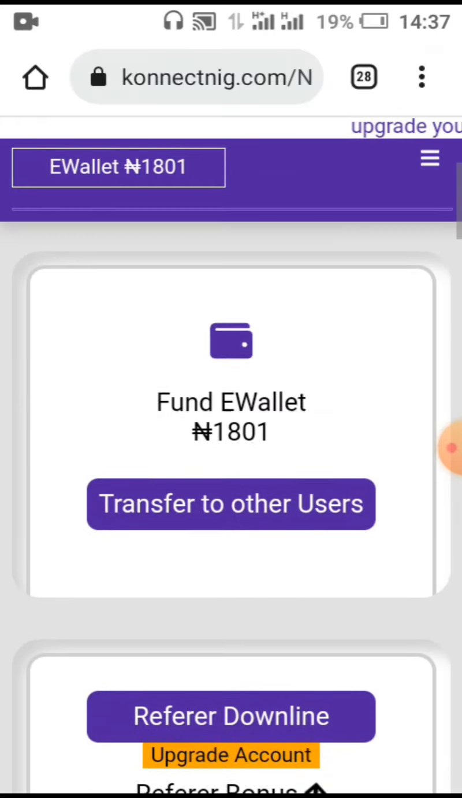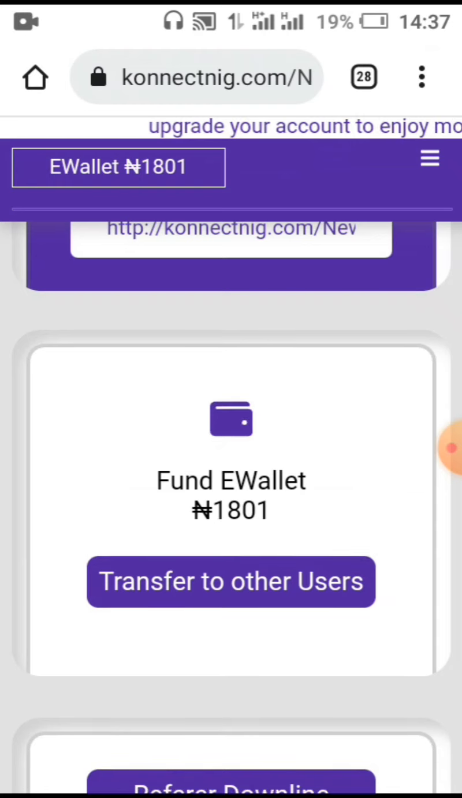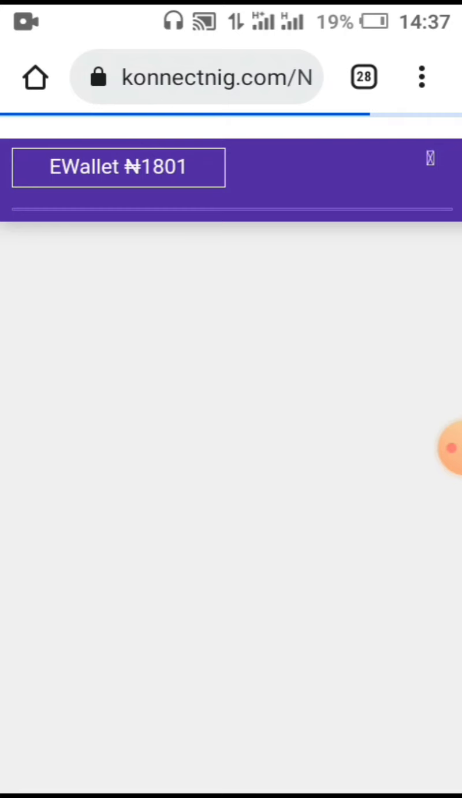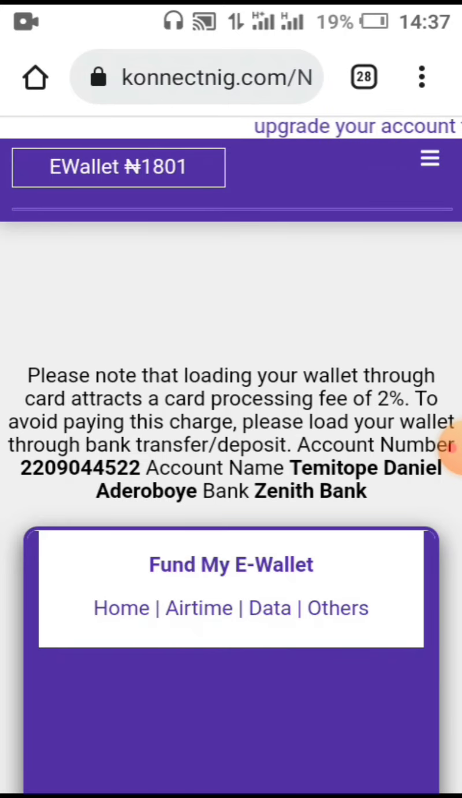When you come to this account, the first thing you're going to do is to fund your wallet. So you click on fund wallet, because this account actually has money. If you're just joining for the first time, there will be no money where you can get your data or your airtime. When you click on fund wallet, you'll be taken to the place where you can get your wallet funded.